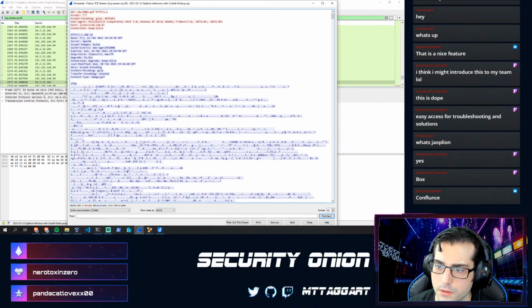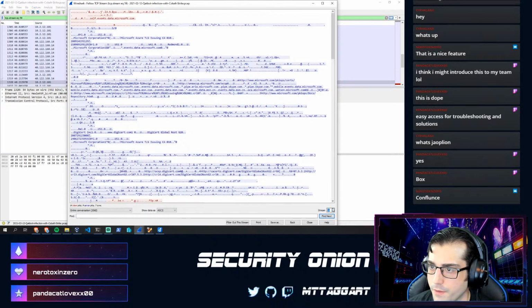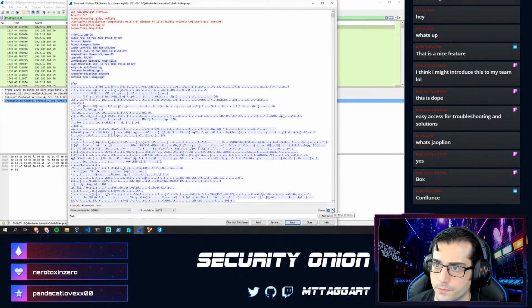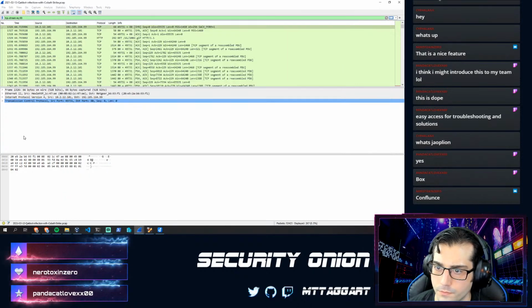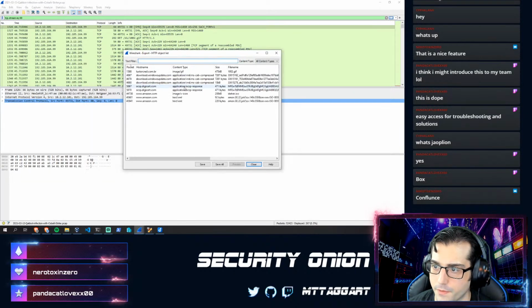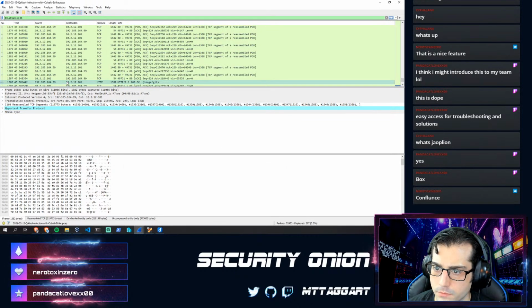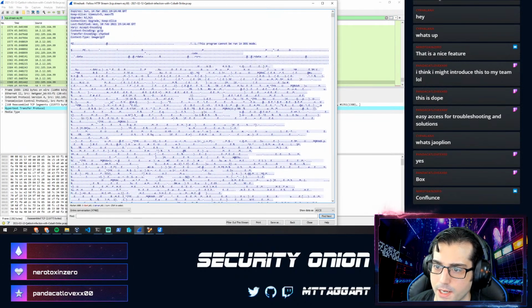Look at this. So that GIF looks legit. That's Microsoft. That's not as interesting. Let's go back to that export objects and HTTP and see what we can find. Oh, so this is the entirety of the HTTP stream.